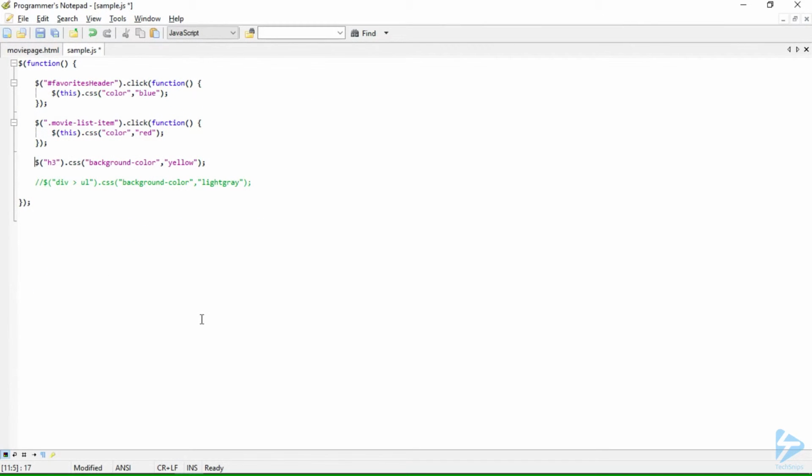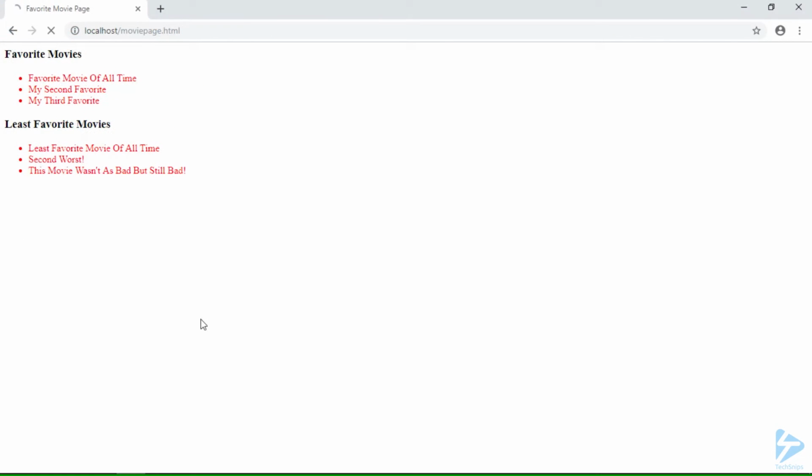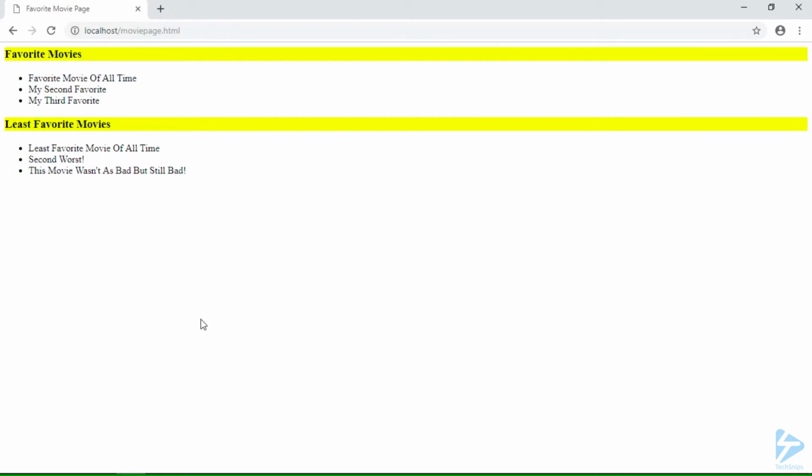In our JS file, we can type $open paren, open quote, and then simply the tag name of h3, close quote, close paren. And here we'll use the CSS jQuery function to add a background color of yellow to both of these h3 tags on the page. After refreshing, we can see that this worked, adding the background color to both the favorite movies header as well as the least favorite movies header.